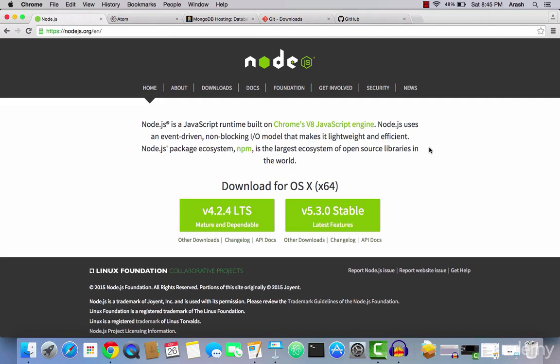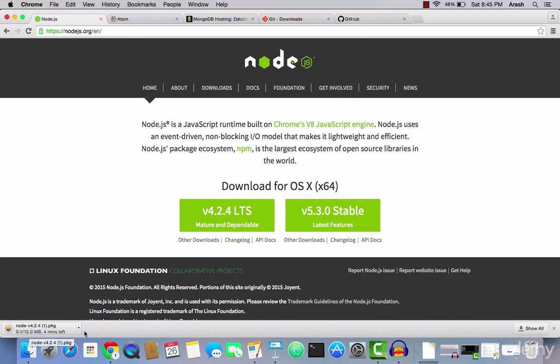First, you need Node.js. You have to install Node.js on your computer. There are two versions of Node.js. One is mature and dependable, and the other one is the latest. It's better to click mature and dependable because it has been maintained and tested, while the other one has new features you could use, but for the sake of clarity, just pick mature and dependable. Click on it and wait for it to be downloaded. For me, I already have it, so I'm gonna cancel it.